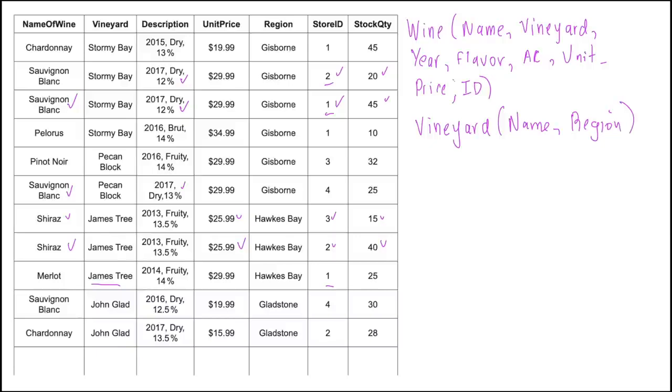We have Stormy Bay Gisborne, James Tree Hawke's Bay, we have John Gladstone, so I guess we don't really need to worry about keys much there. And next we're going to have store ID. So we need to deal with the stores.